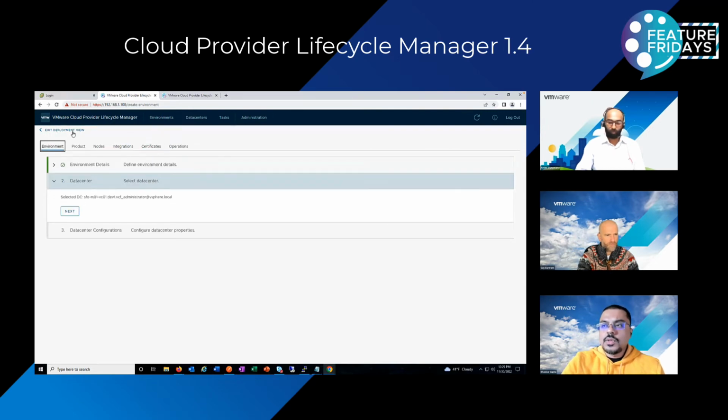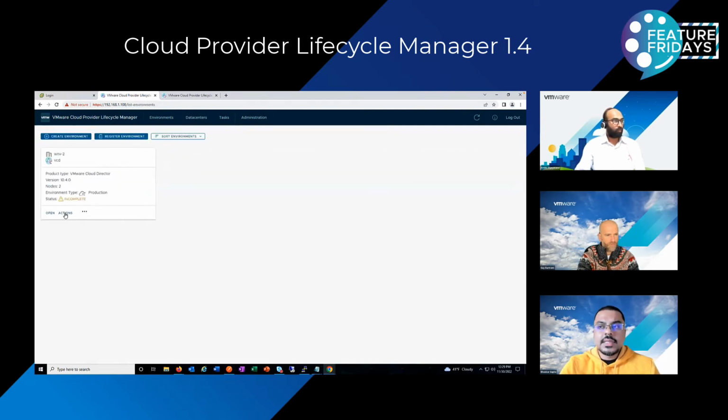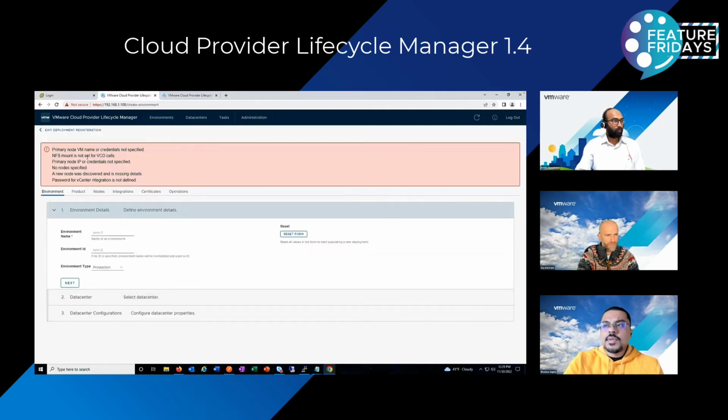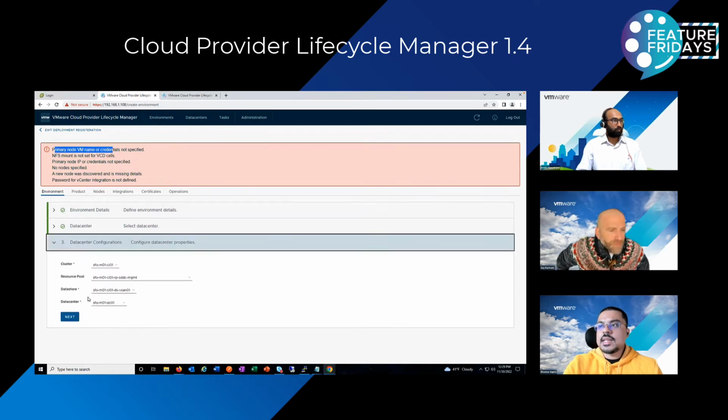Now, if it shows as incomplete, click on actions and complete registration. It's that simple. It will now tell you that these are the things which are missing. NFS mount is not set. Primary IP is not set. A few of these details, like the vCenter password, are not defined. It doesn't mean there's something wrong with the import process. It just means that, and it can be one of the reasons that I'll tell you.